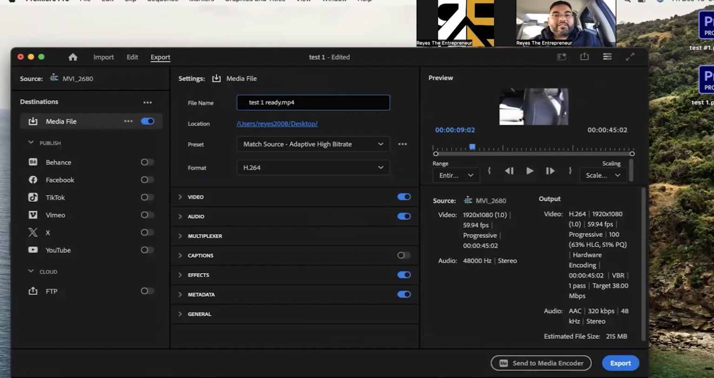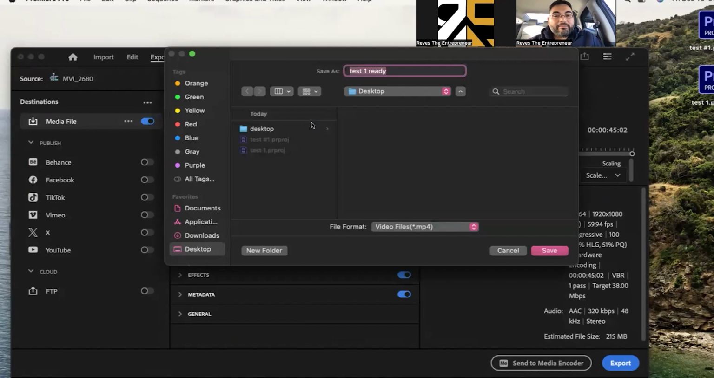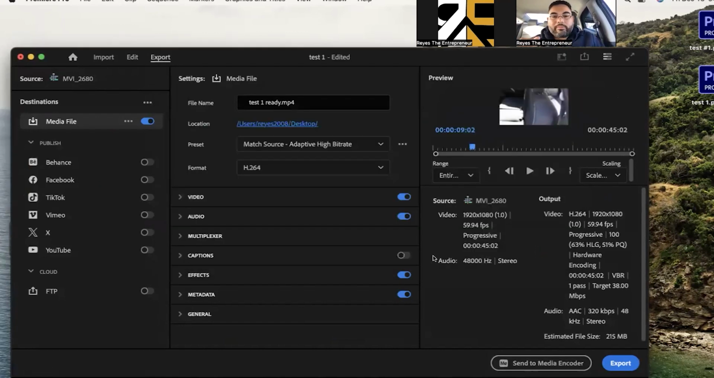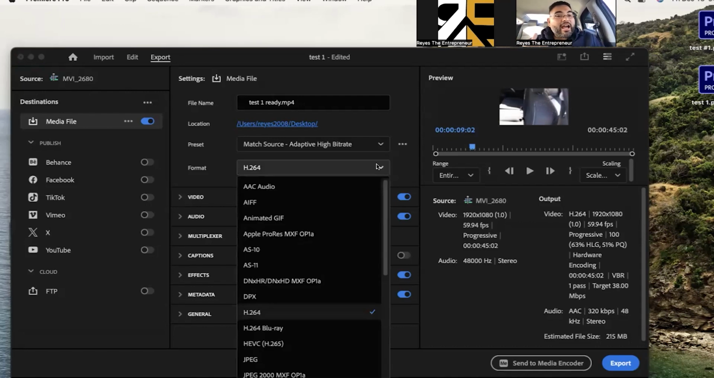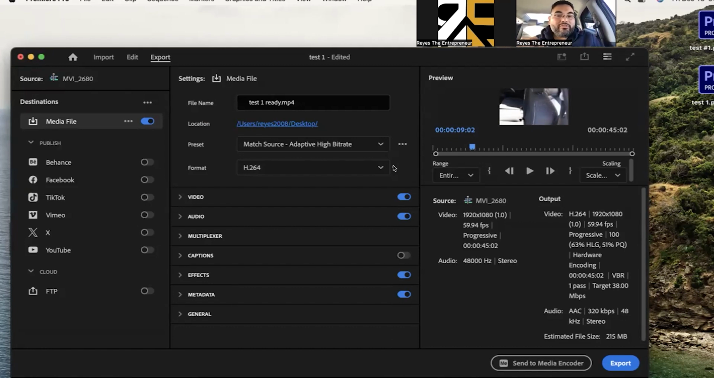You want it .mp4. The location, we're gonna click on location and we're gonna put it at the desktop. Boom, it's already at the desktop, perfect. Presets, leave it alone. Format, H.264. Now, if you see, there's a lot of different formats. I'll be straight up honest with you. I don't know what all of them do. I only do a couple. This is the main one I use, H.264.